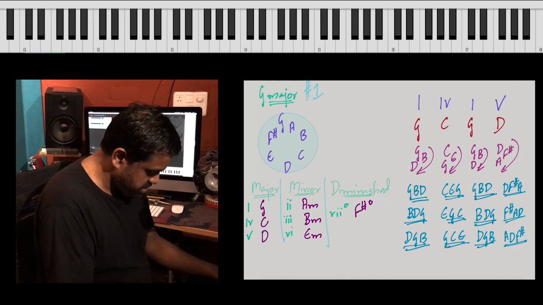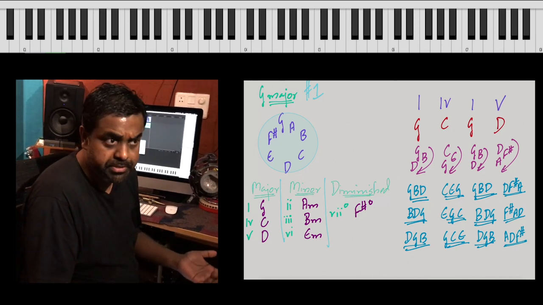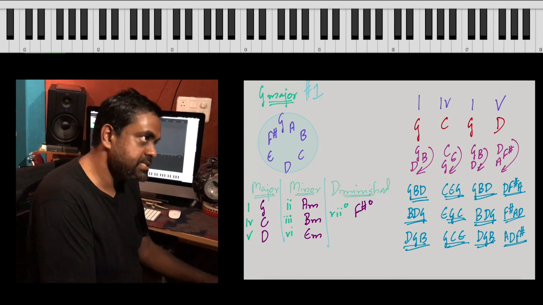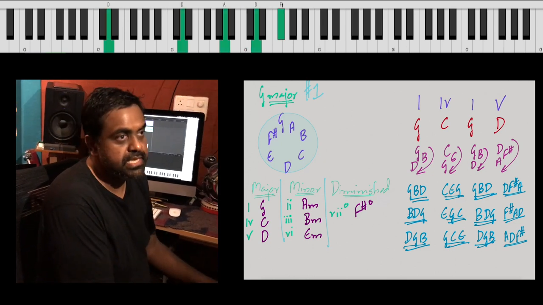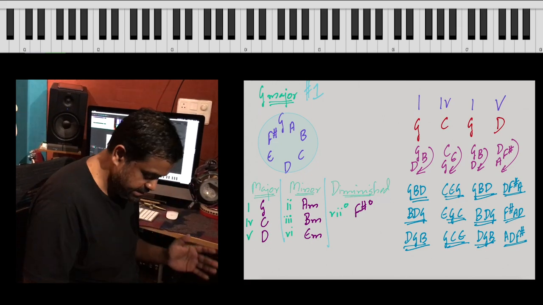With all of these chords, you need to play the bass note, keeping the root of the chord in mind. So G major, bass is G. C major, bass is C. D major, bass is D. Whichever shape you play on the piano, the bass remains exactly the same.